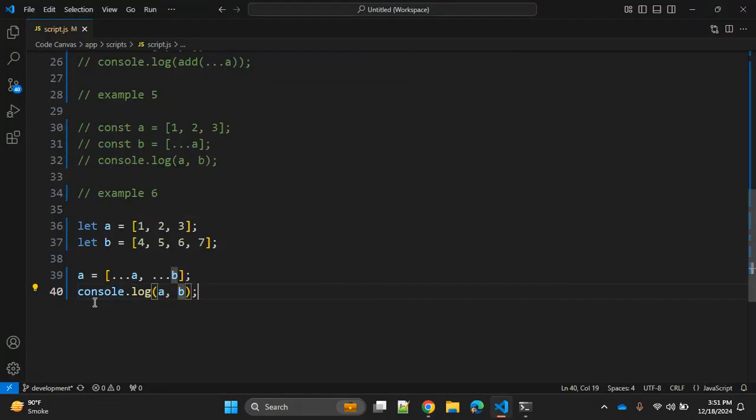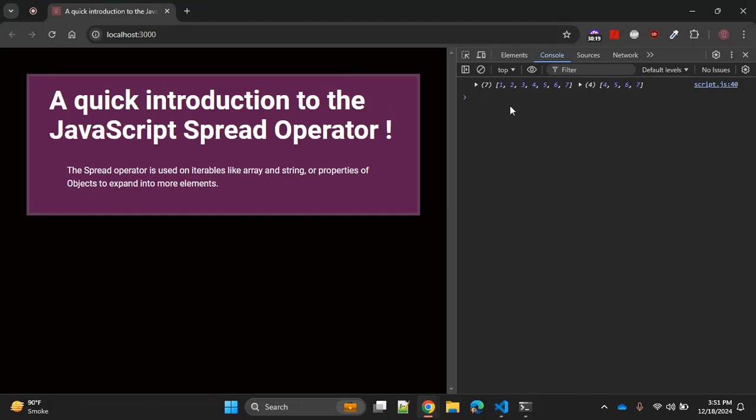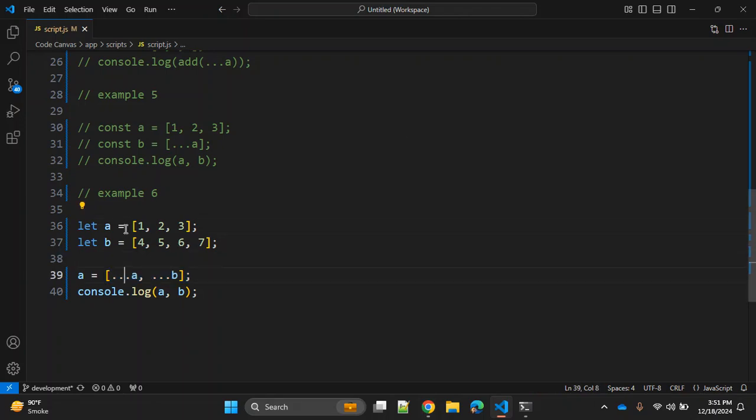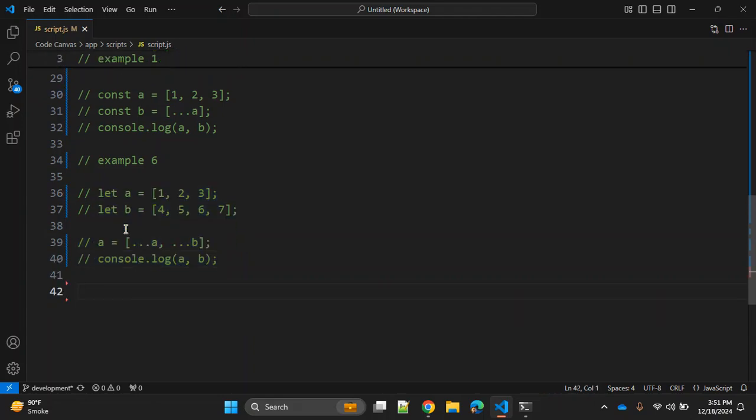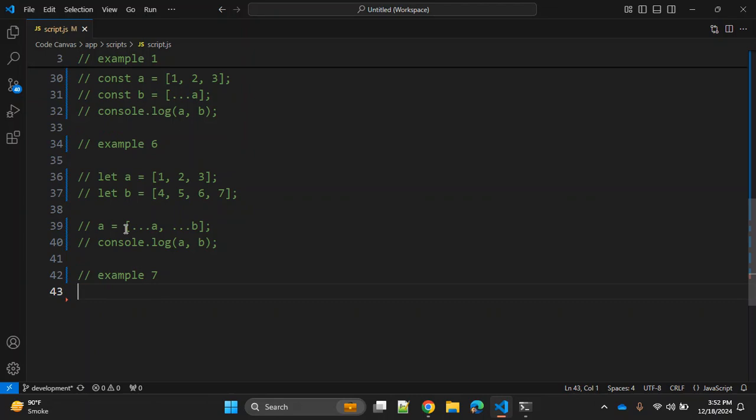So what I have done, I have assigned these concatenated array values into the original array a, and that's why I have used this a, and using this spread operator to combine or concatenate two arrays, I can have the original array modified, right? So this is also a very useful use case when you are dealing with two arrays and you want to concat two arrays. The last example, example number 7, how to clone an object using the spread operator.